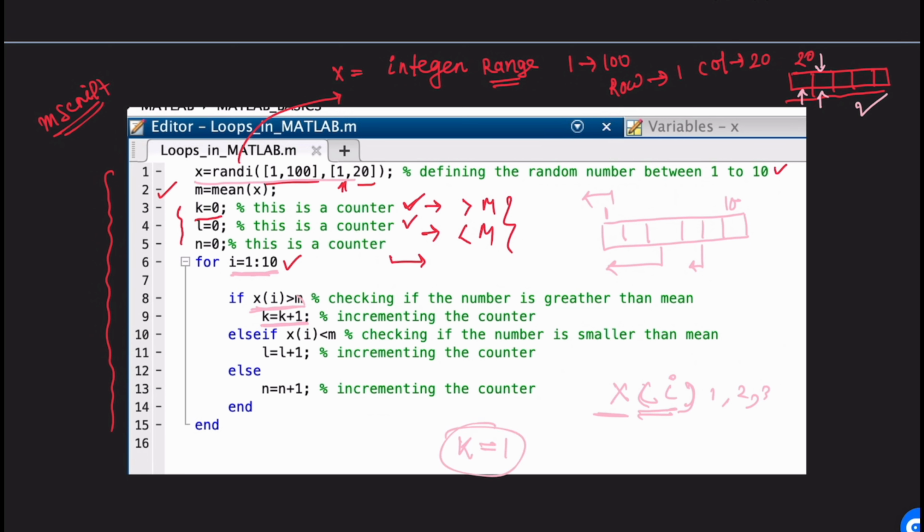Okay, and same thing, we checked whether it is smaller than the m or not. In that case, if it is smaller, then we will increment l equal to l plus 1, and in that case l will be 1 because l is 0. So like this it will increment if it is smaller, if it is greater. If none of the conditions is satisfied, then in that case you will be incrementing n by 1. Okay, so like that you will be incrementing it, and you will be iterating over and over again.